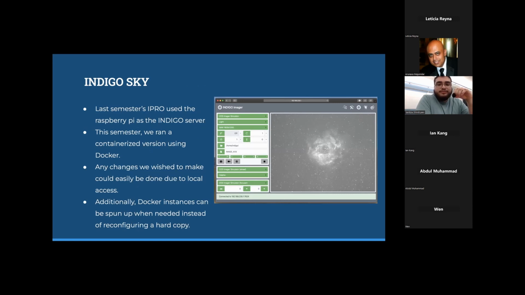So here we have the INDIGO Sky. Last semester, this was hosted on a Raspberry Pi and using Python. This semester, we decided to use Docker so that it could be containerized and run on your local machine. This would make changes easier because you could just save any changes to code on your local machine and it would be saved in Docker as well, as opposed to making changes on a Raspberry Pi, where you would probably need to download code and upload it to the Raspberry Pi every time.